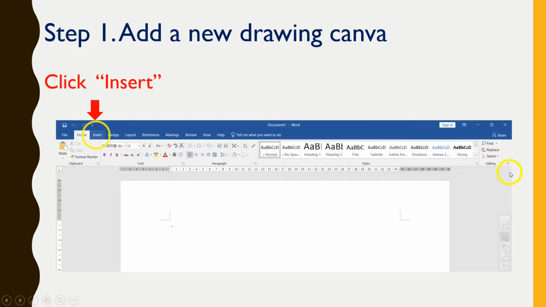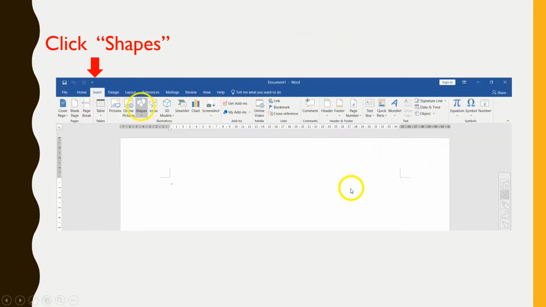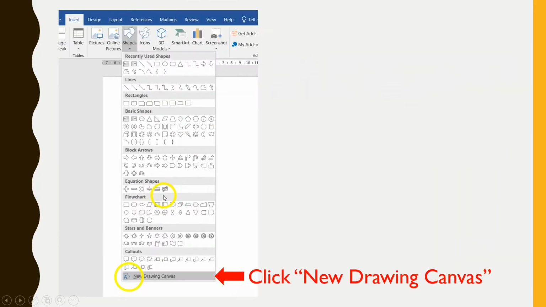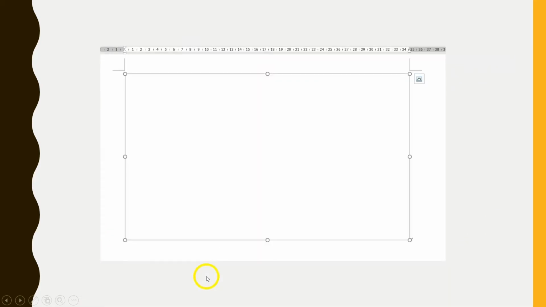Now let's start. We're going to add a new drawing canvas. First, click Insert. Click Shapes. You will now see that there are lots of different shapes. Click New Drawing Canvas. And you will see an area appears.